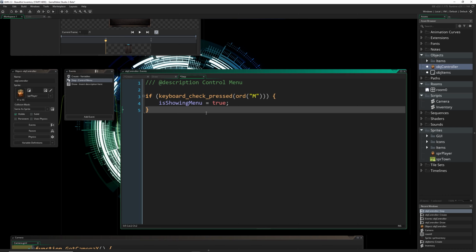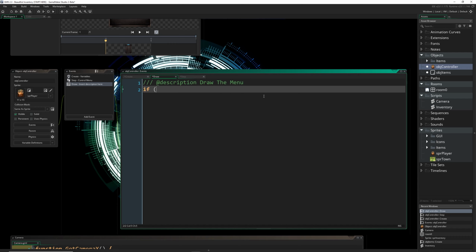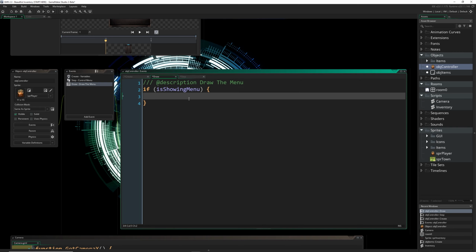Now when we are showing the menu in our draw event, that's when we're going to draw everything. So if is showing menu, this is where the bulk of our code is going to go inside of our draw event. There's going to be a lot here.